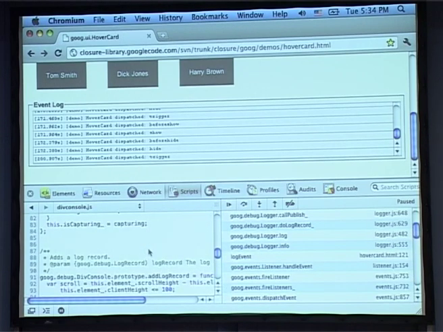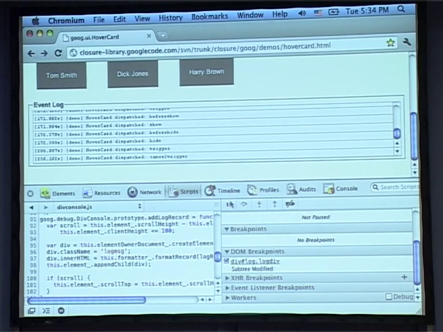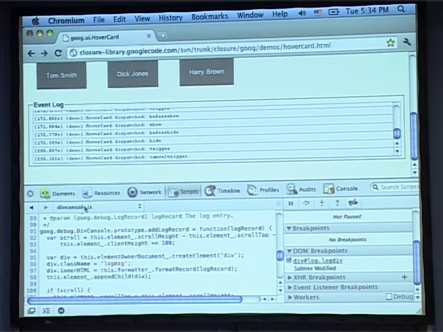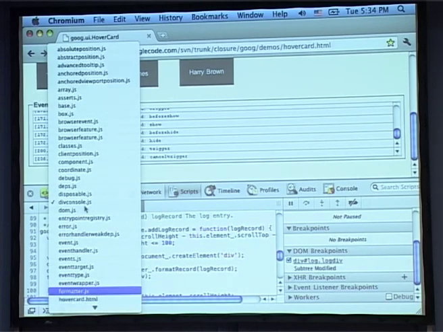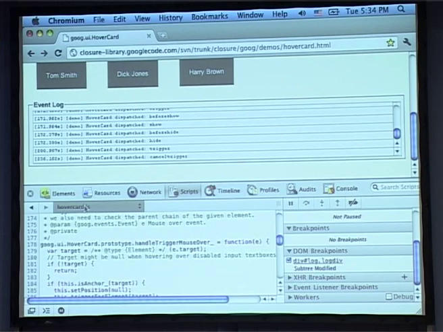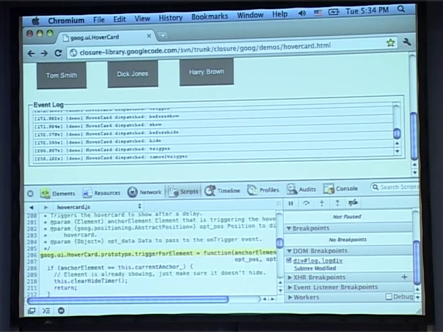Yeah, and okay, let's go back to this hovercard.js. Okay, line 206.